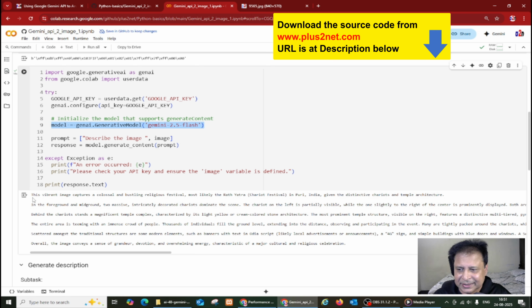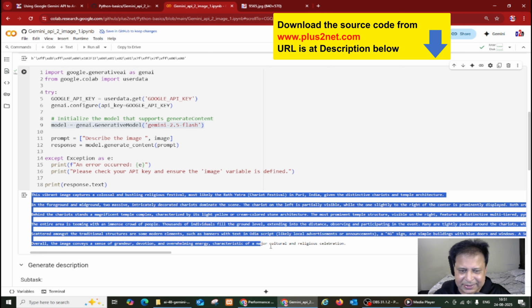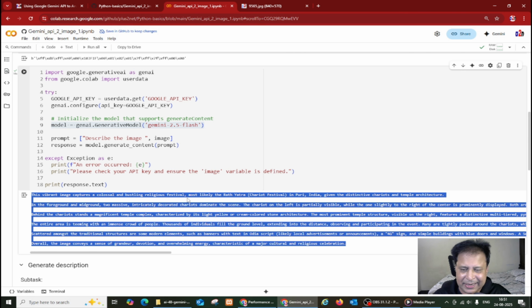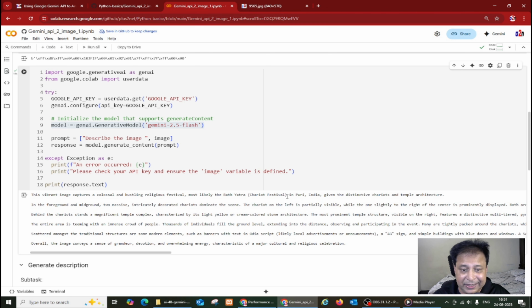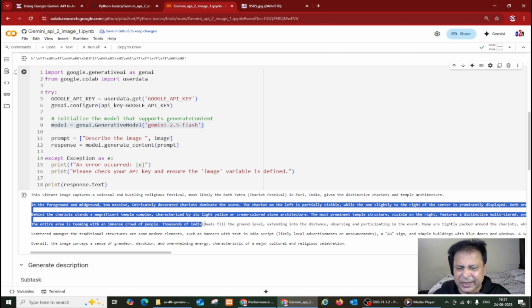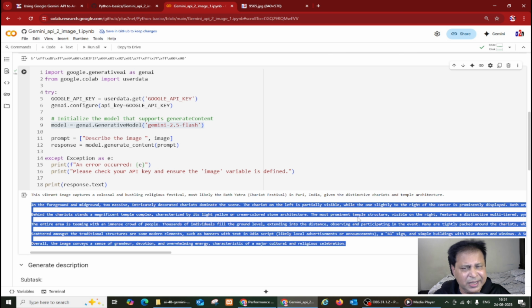See, it has given me the description. You just see, it has correctly identified the Rath Yatra chariot festival in Puri, India, given the distinct character of the temple architecture. So from that it has picked up what type of festival it is, and it has correctly given the location, though in the image no such hint is there. From the festival it has picked up and written all the details. You can pass any image and get the full details.